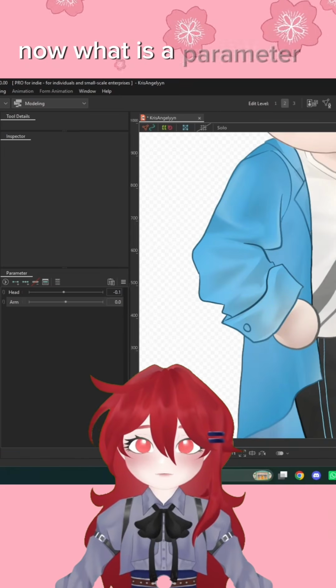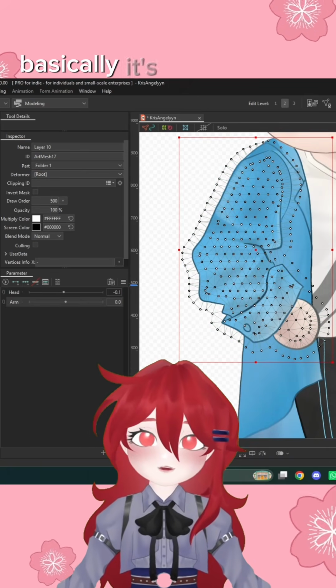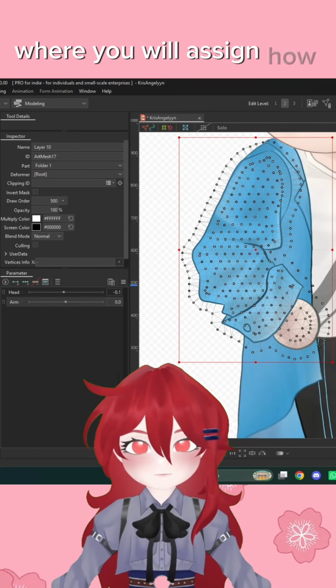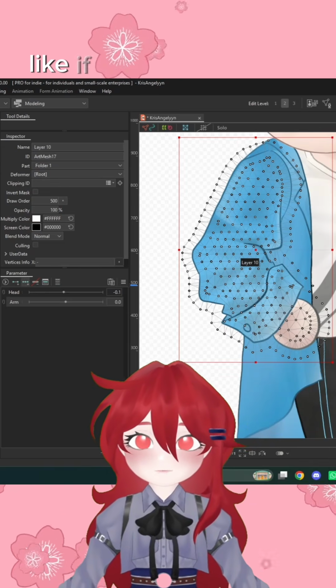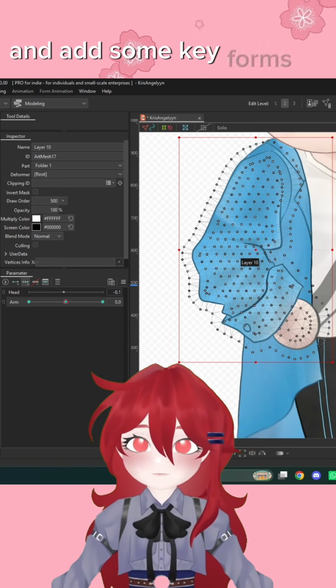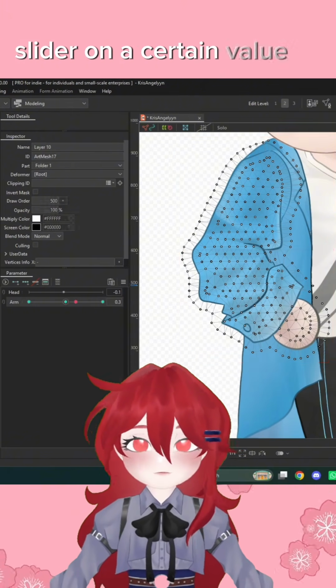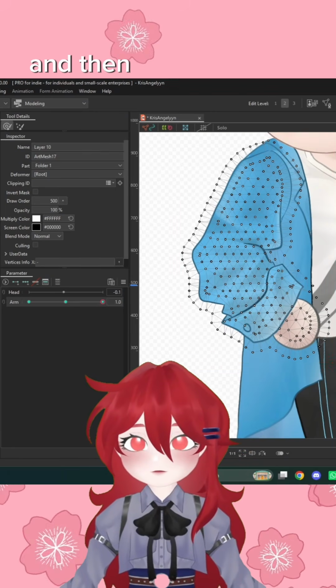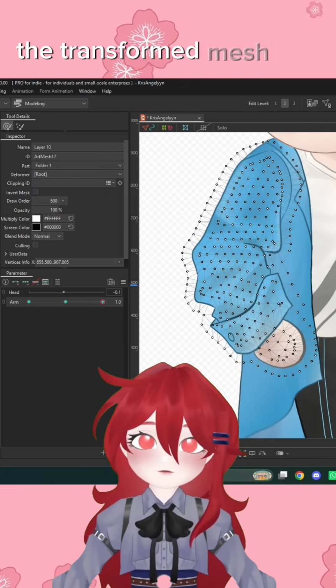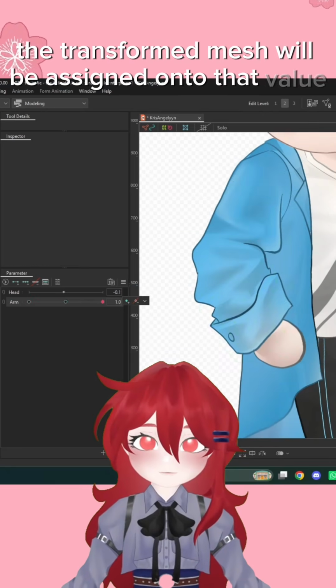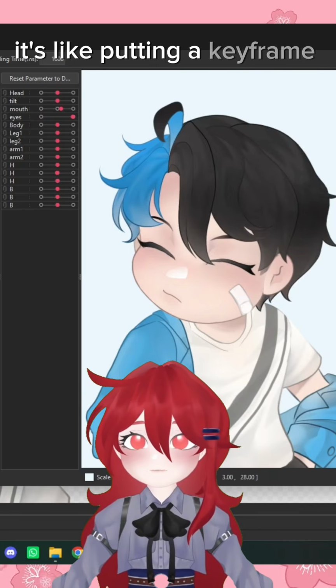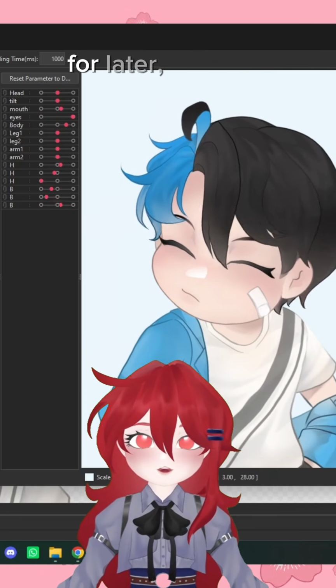Now what is a parameter? Well, basically it's the controller where you will assign how the meshes will warp. Like if you select the arm and add some keyforms on the selected parameter, when you put the slider on a certain value in the parameter and then warp the mesh, the transformed mesh will be assigned onto that value. It's like putting a keyframe into a controller, basically.